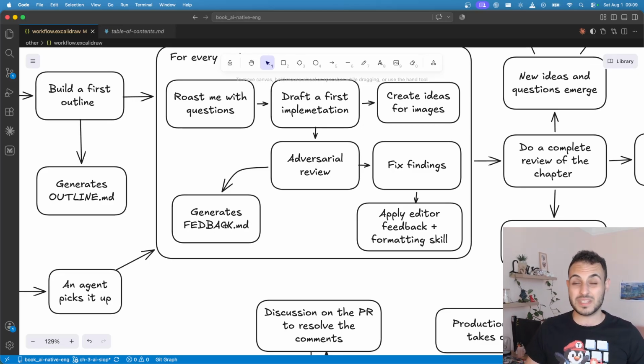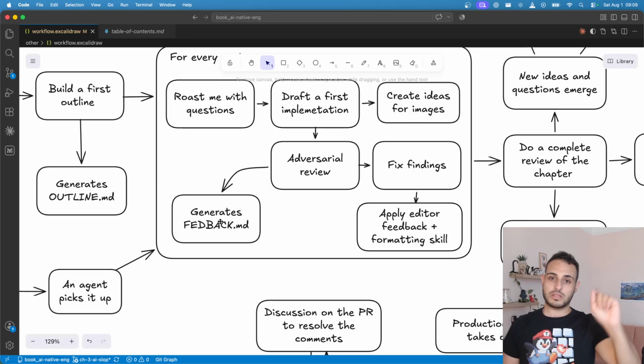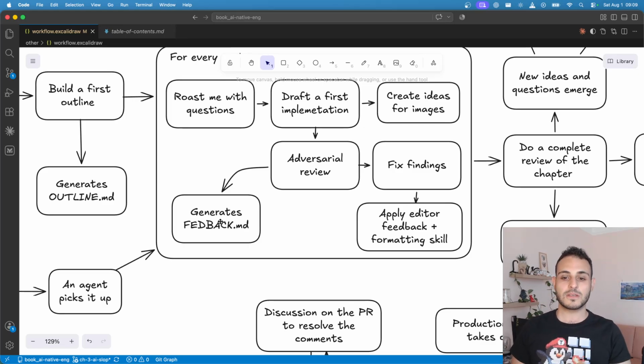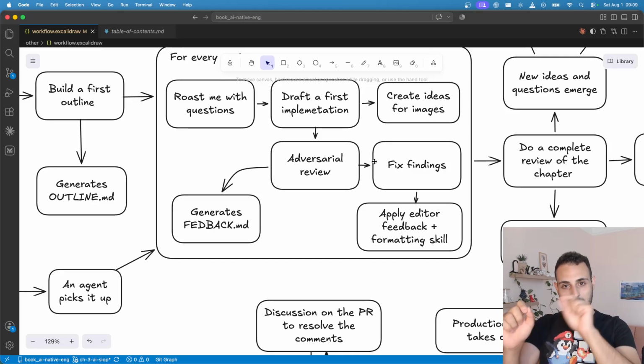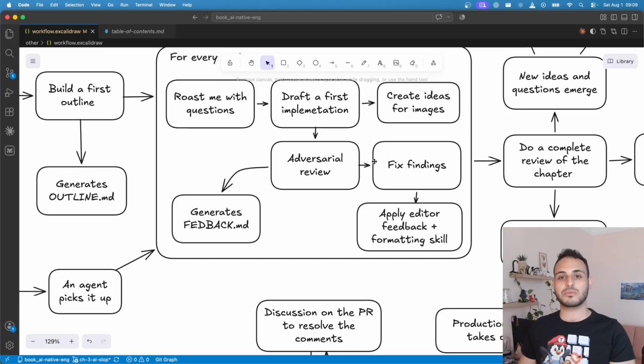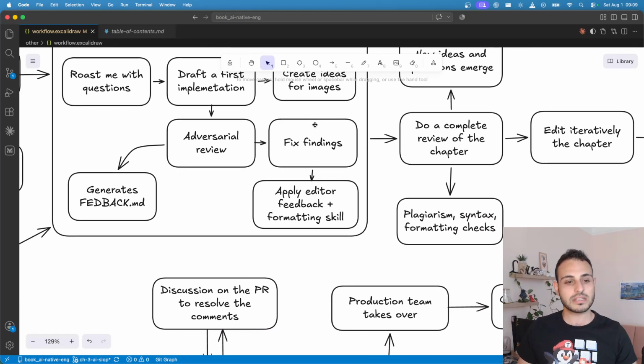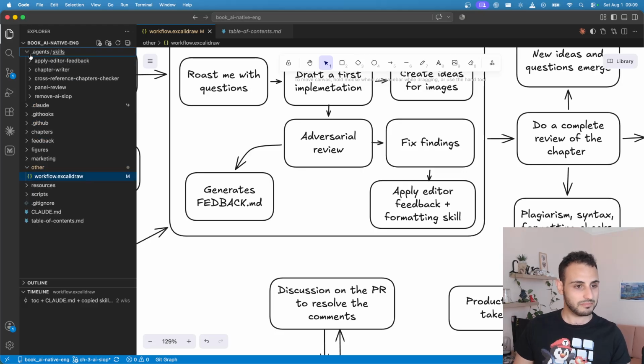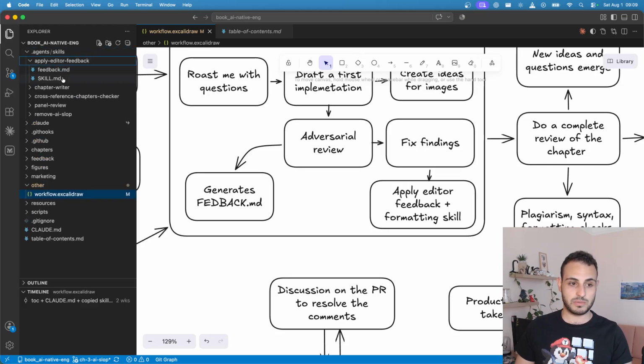This is just a draft, right? What I do now is manually check every item and say, okay, that's a good one, that's not great, I don't want to fix this, this is expected. Eventually, item by item, I fix the real findings and discard the rest. Once I'm done with this, I apply one of the skills I've written. There we go: apply editor feedback.